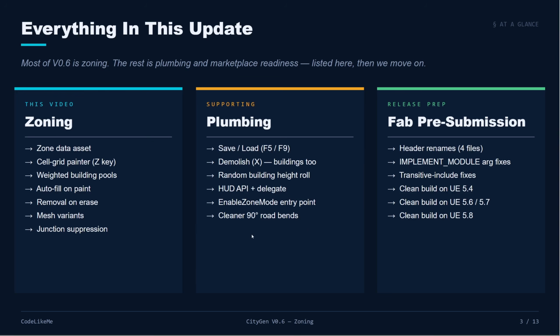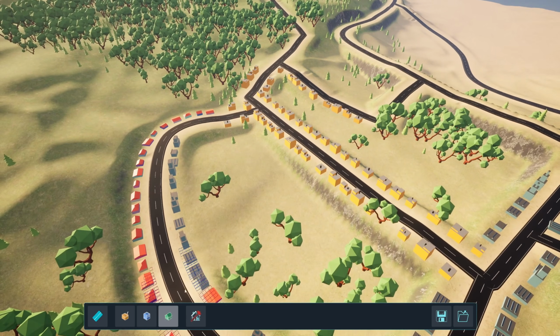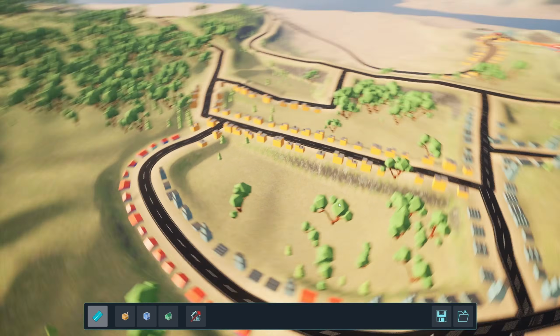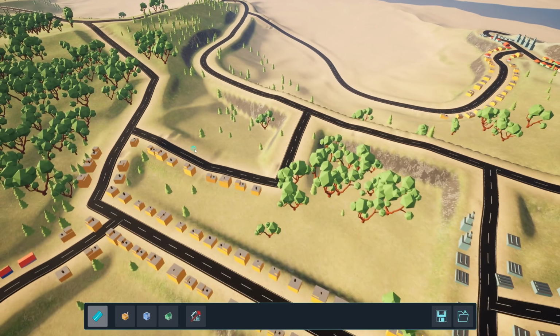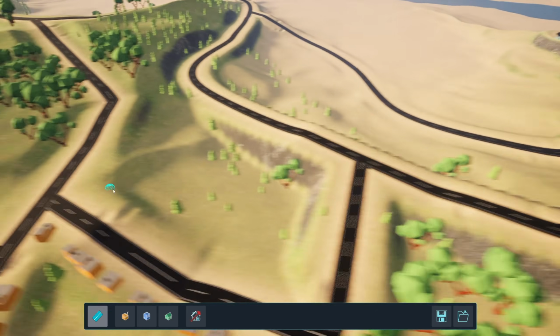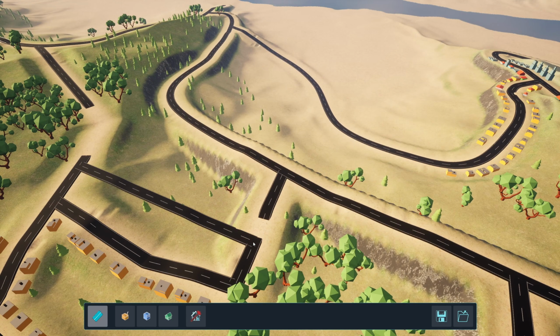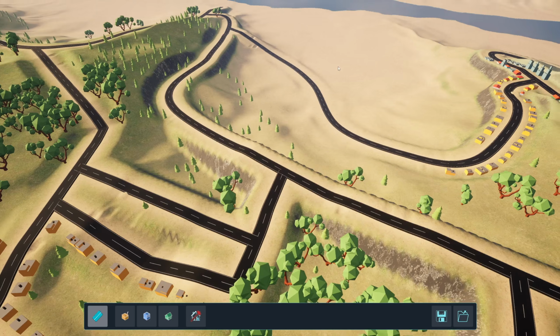Yeah, and I also worked on achieving cleaner 90-degree road bends as well, related to the road network. So yeah, I didn't show you with the HUD how the road network is working, so it's just the same as before. Now we have this icon, so I can click and connect the road, so it updates in a while like this.